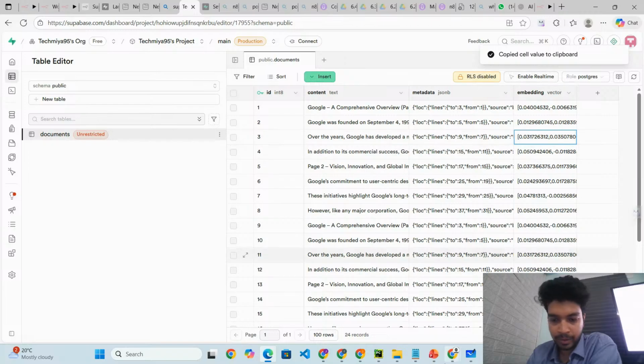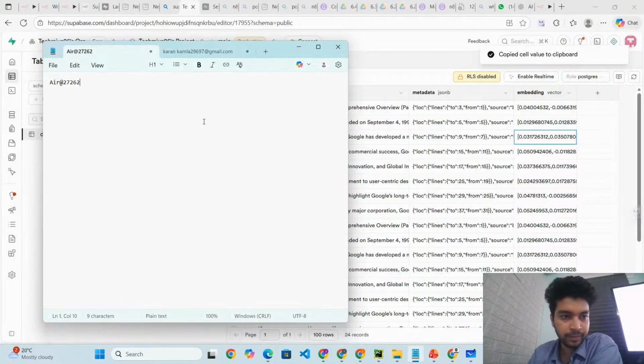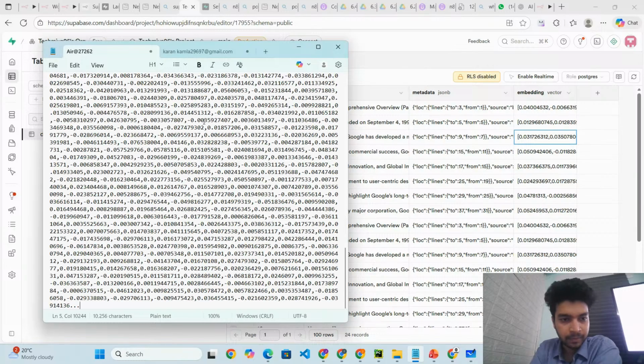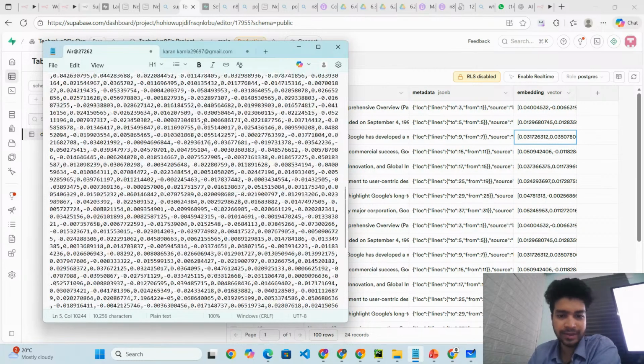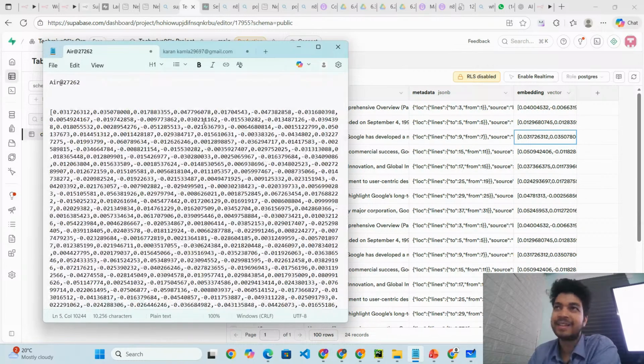I'll copy the cell and paste it somewhere. This is Supabase. It's its own separate entity, which offers a database for vectors, and for rows and columns also. I think it is an extension of Postgres SQL or something like this.